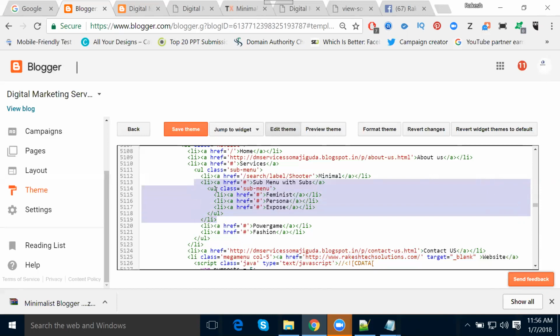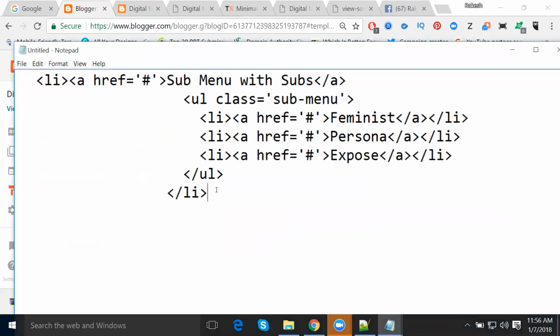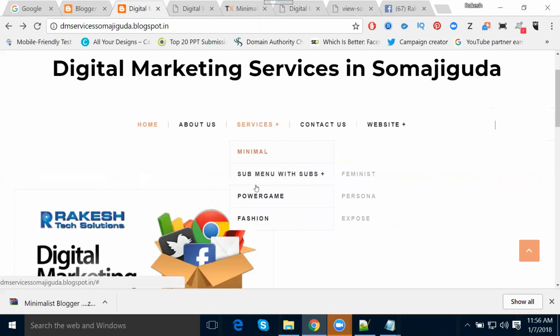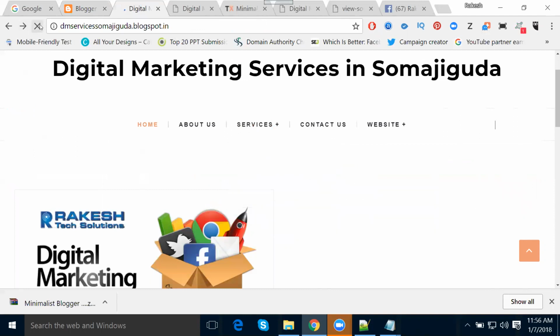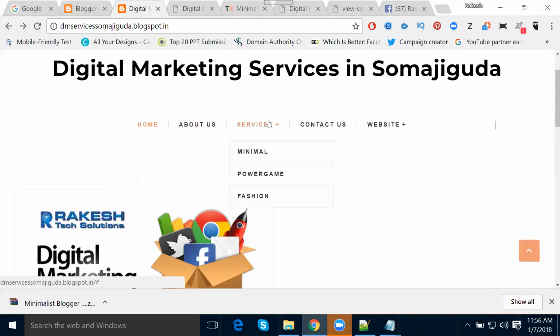Now here, I just remove this option, open Notepad, and copy this code, just for checking purposes. Now here, click save theme. Now we'll check. The previous four submenus are there. Now refresh. Now, how many? Three: Minimal, Power Game, and Fashion.